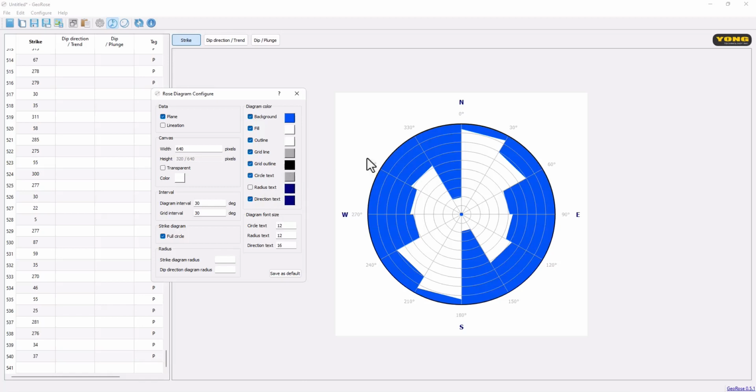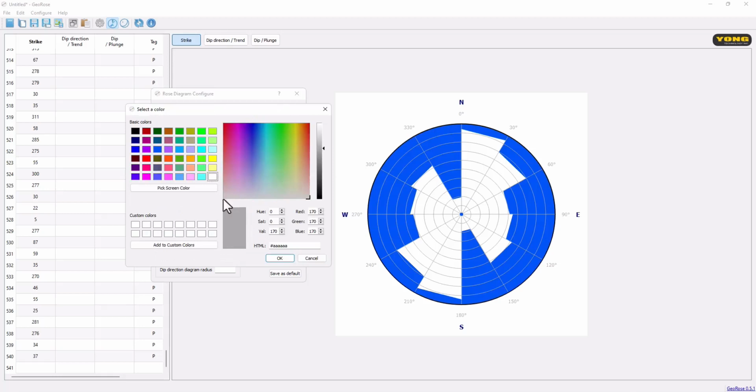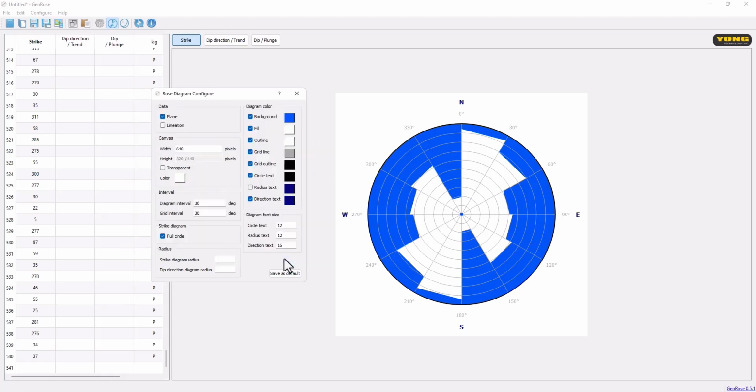Circle text, that's this text right here. It's gray and it's blending a bit with the white, so I want it to be black so it's more readable. You can see it's bolder. Now direction text, these ones, they are already visible. I can leave them as they are.